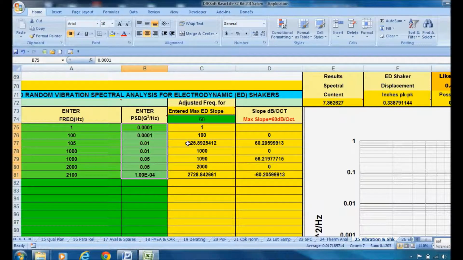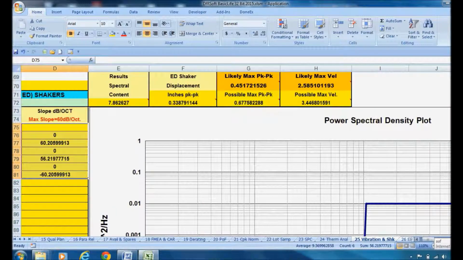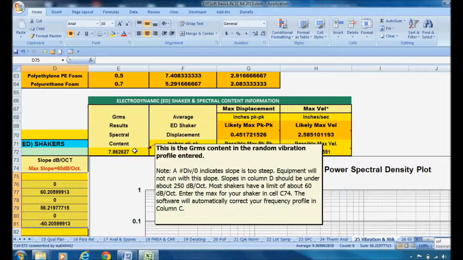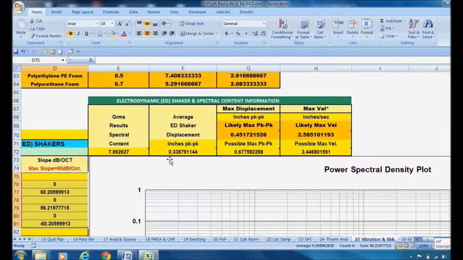If your slope is too high, DfRSoft tells you what frequency you should be using for your shaker requirements to meet that slope requirement. After that, for that PSD spectrum, it gives you your GRMS content in the spectrum and your maximum peak-to-peak displacement. It lets you know if you're exceeding your shaker limits, and gives you the maximum displacement that is likely for the probability.